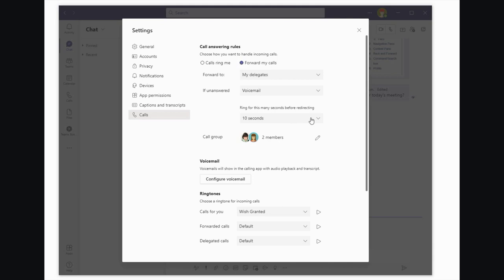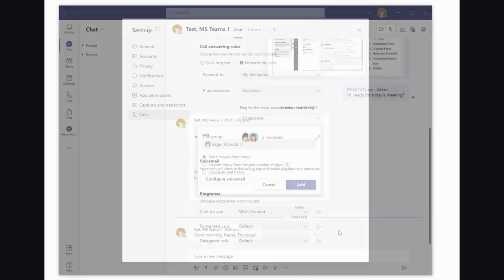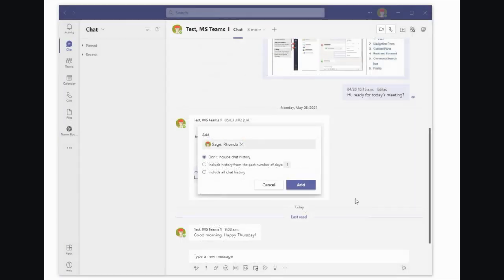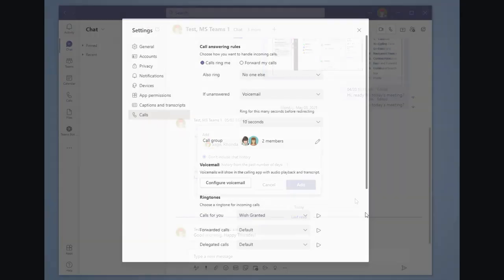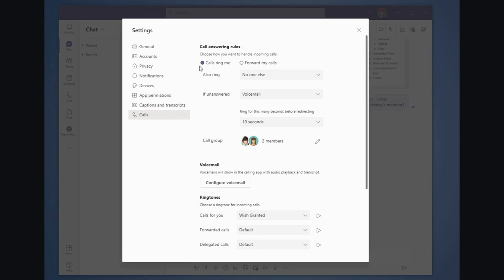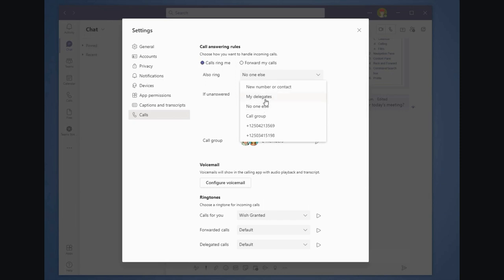The system default for how many seconds before it redirects is 20 seconds. If that seems like a lot, you can change it to what you want, or you can always make it longer. Next, let's make a team call group. You can set up a call group for the following settings. If unanswered, do this. Also ring multiple people or forward my calls. So if you want a combination of calls ringing you, but if you don't answer it, then you can pick for it to go to your delegates. And then if they don't answer it, it will go to voicemail.